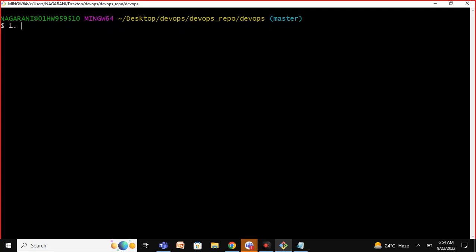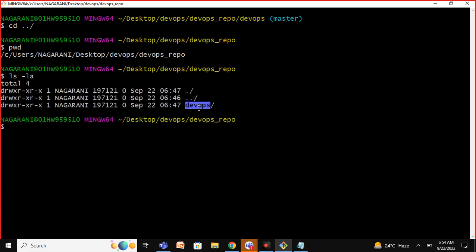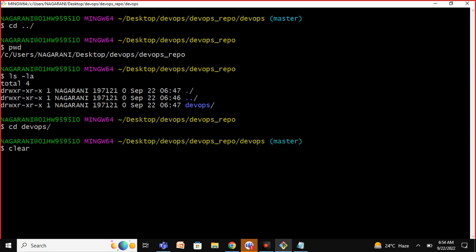So what did I do? I was at this particular directory, you can see the pwd, and did git clone. After completion of git clone, I was able to see that DevOps was cloned here. I need to cd to DevOps. Clear?